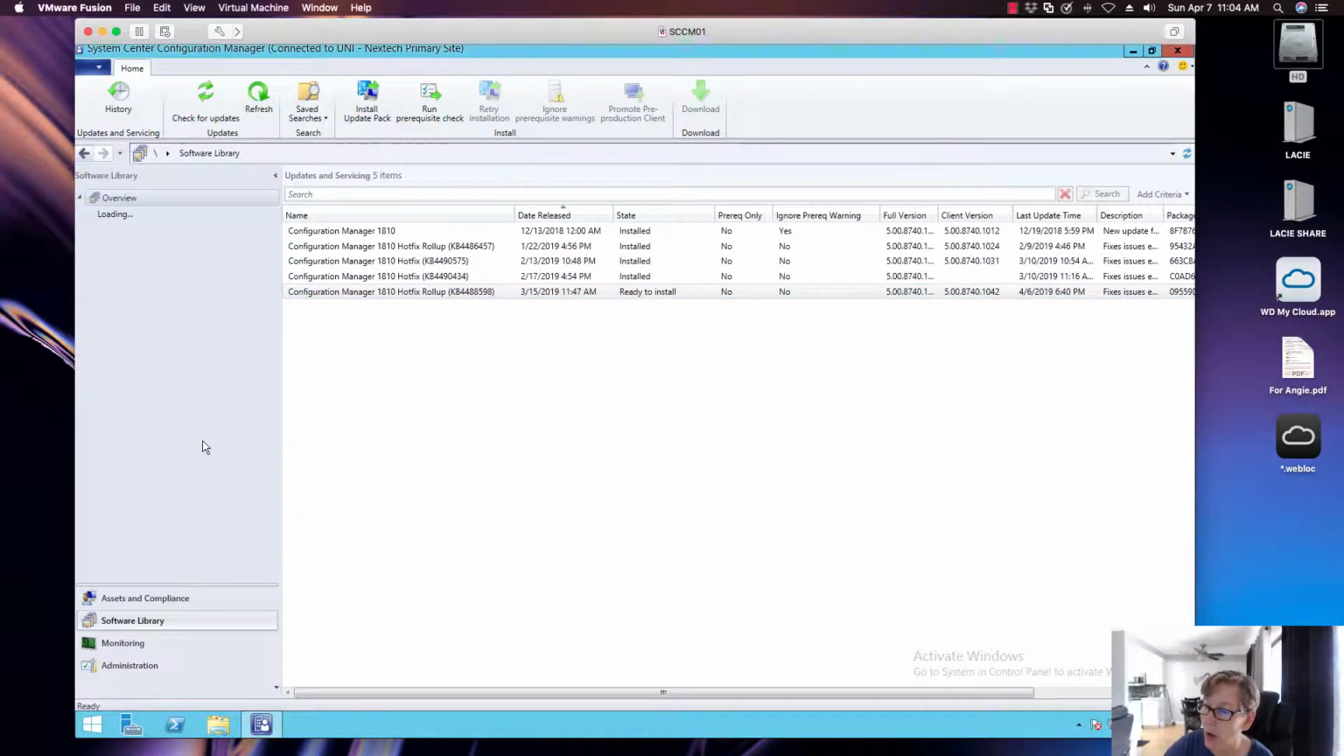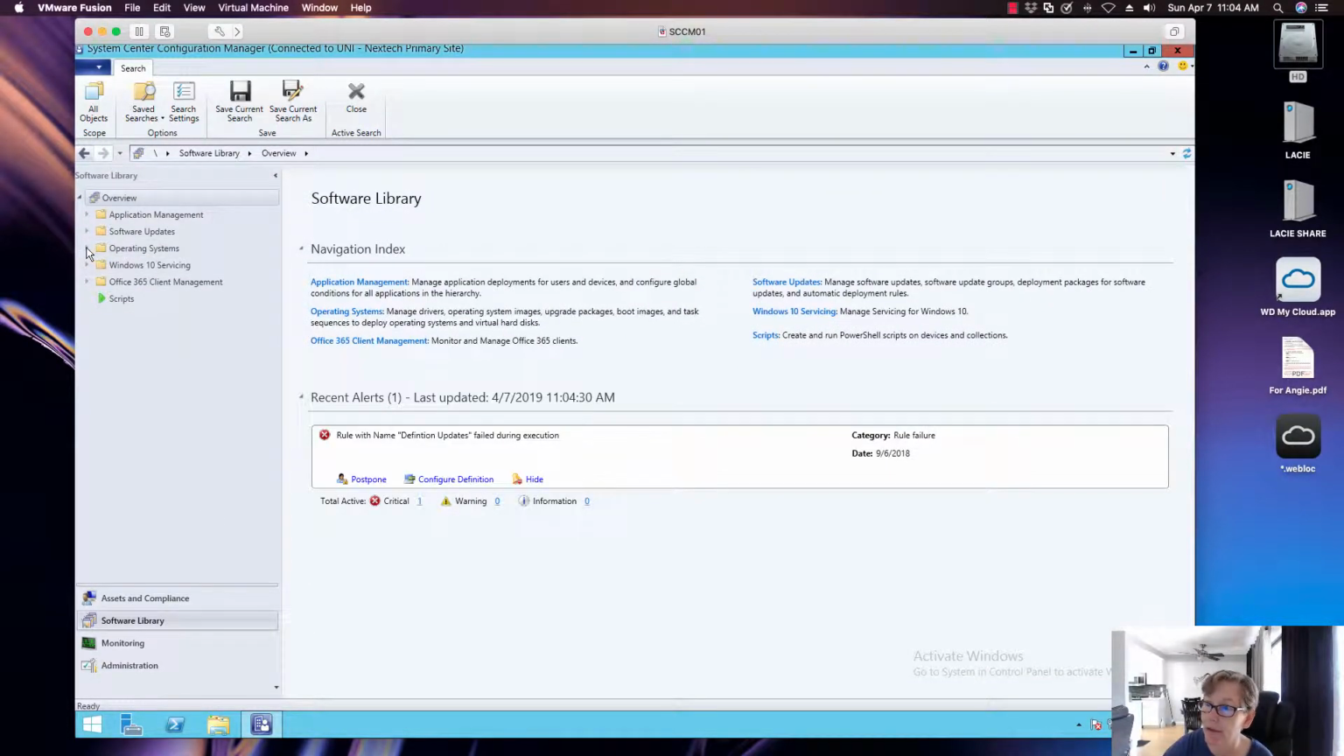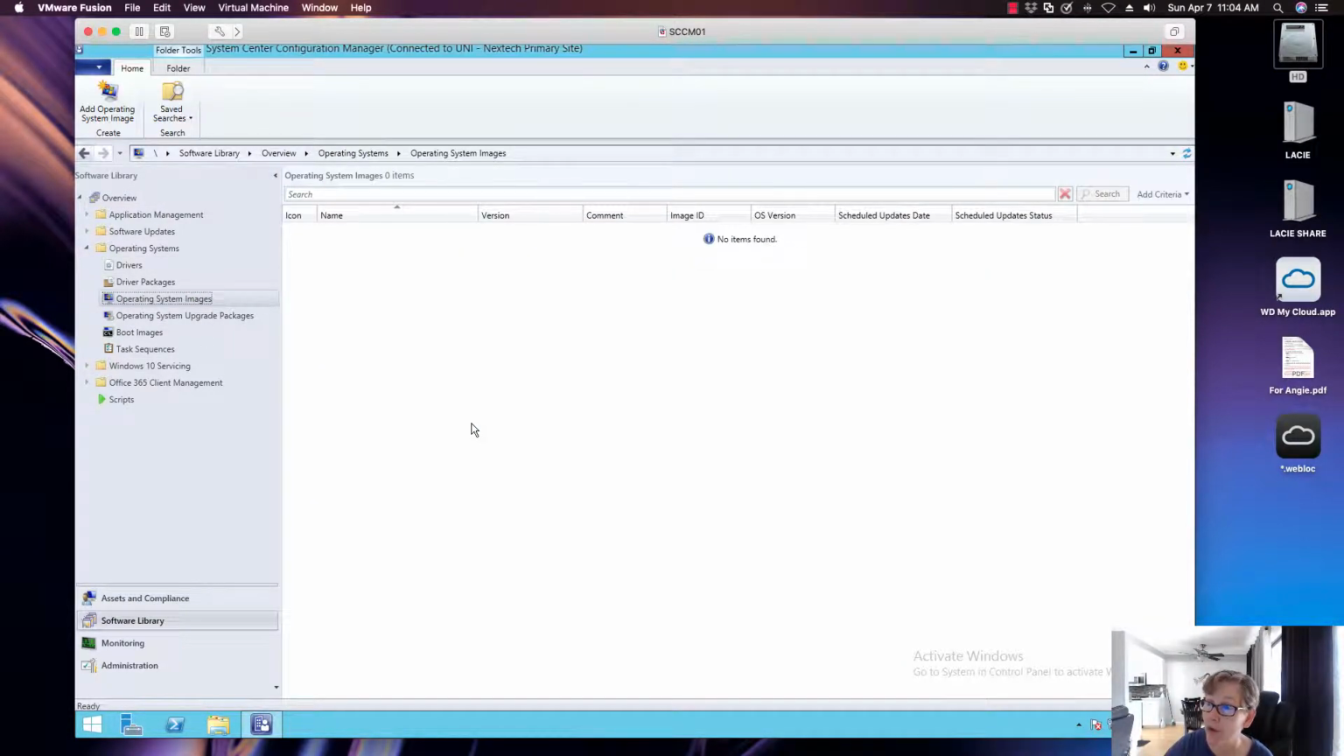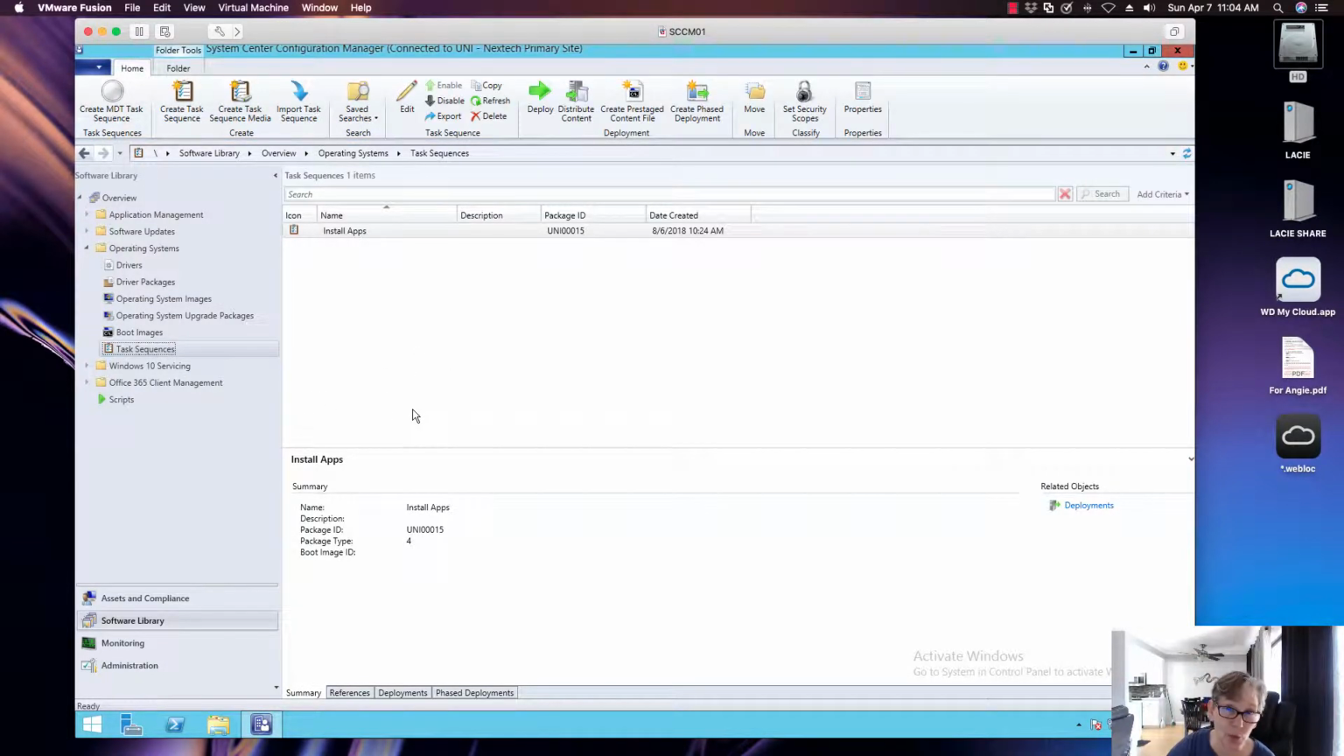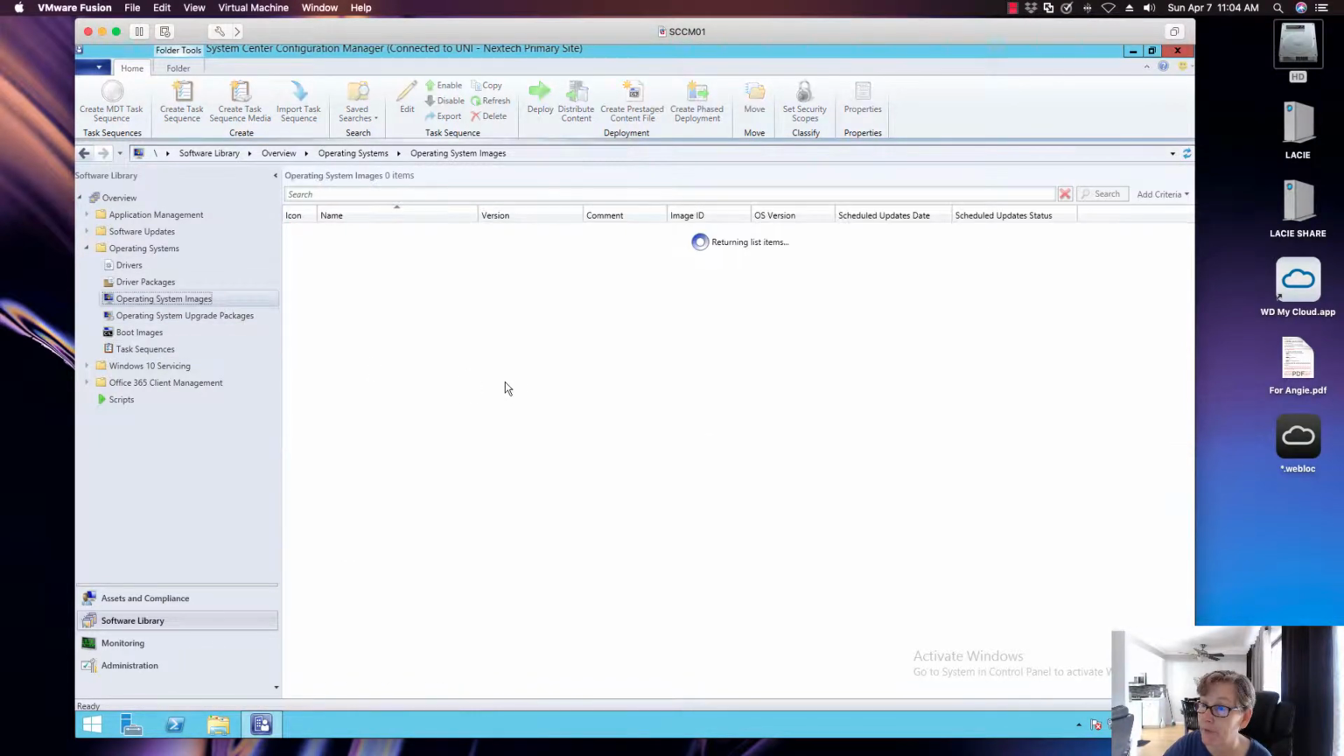All of the imaging operating system stuff is located under Software Library, Operating Systems. Right now we have no image here, and we don't have a task sequence when we start talking about deployments of Windows 10. So with that, let's get started.